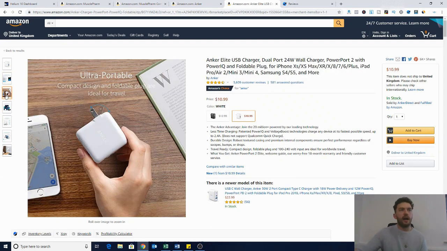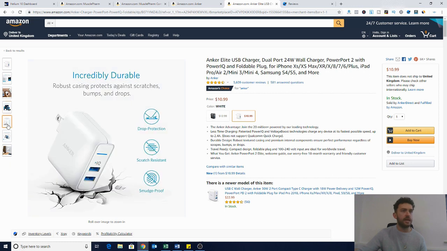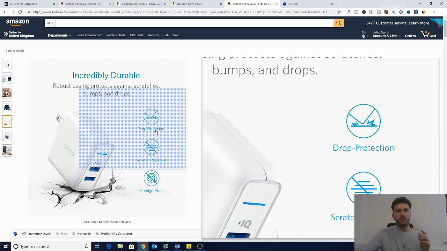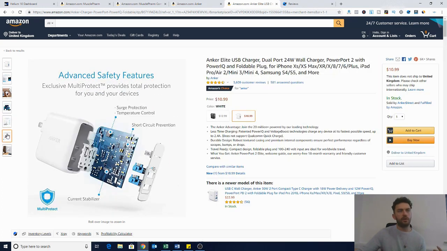Ultra portable, so another selling feature of this particular plug. It folds out and you can carry it around in your bag, so that's going to appeal to people. Universal compatibility, again, they're showing the products alongside a selection of other products, and you'll see they've done the same again. Incredibly durable. I like how the plug here is basically smashing the floor. They've got some of the other unique selling points: drop protection, scratch resistance, smudge proof. So yeah, they've done a really good job.